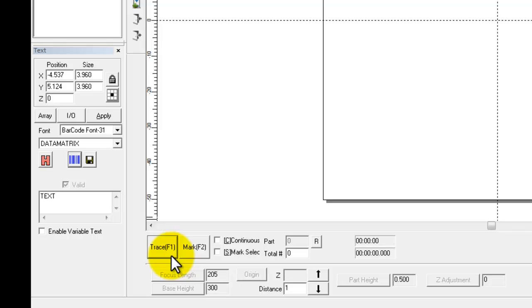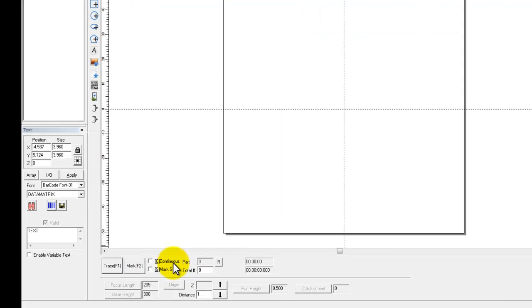Just above that, very important, we have a trace and a mark. Tracing is going to draw the outline of the object, which we'll talk about later in a tutorial, and mark is going to actually mark the object. We do have some other options available here as well, which we'll talk about later.